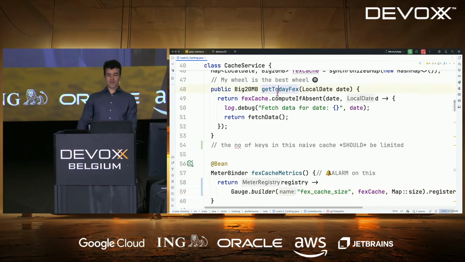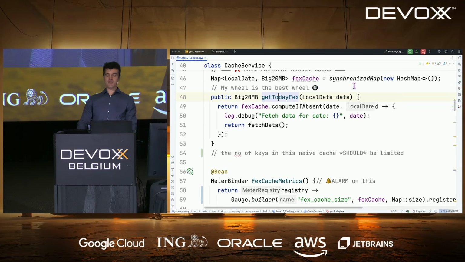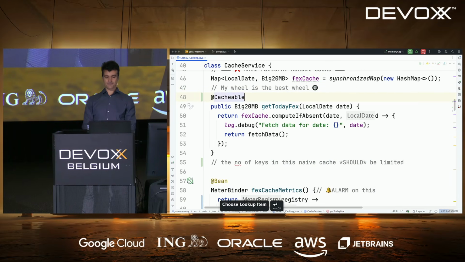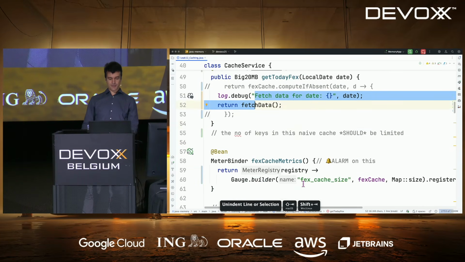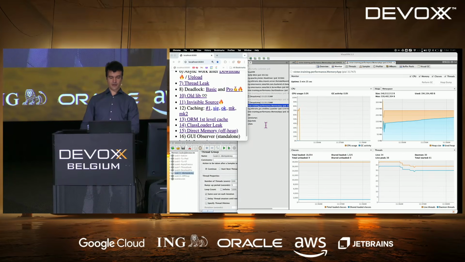Now, what we should be doing here is to use a professional cache. So, Cacheable. Huh? What is that? I'm trying to fix the cache. And then I'm going to call a friend. I'm not going to do this anymore. Boom. And boom. All right.